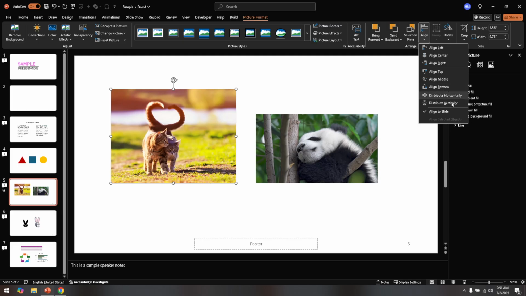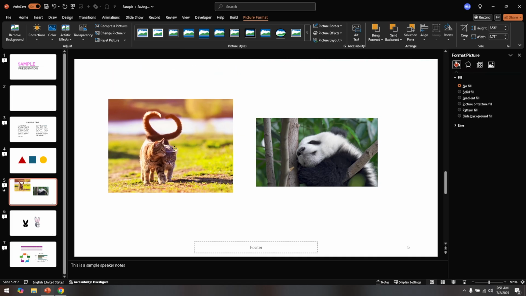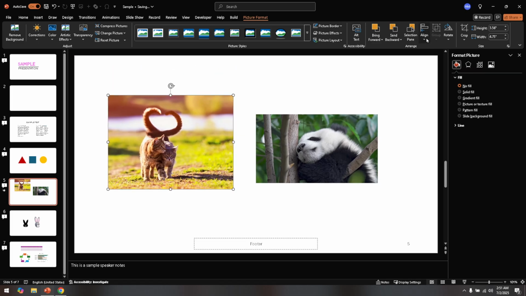Remember, practice makes perfect. Don't be afraid to experiment with these settings until you find a layout that suits your presentation. Aligning objects on your slide doesn't have to be a daunting task. With these steps, you should find it quite straightforward, which will allow you to focus on the content and the message you're intending to deliver.